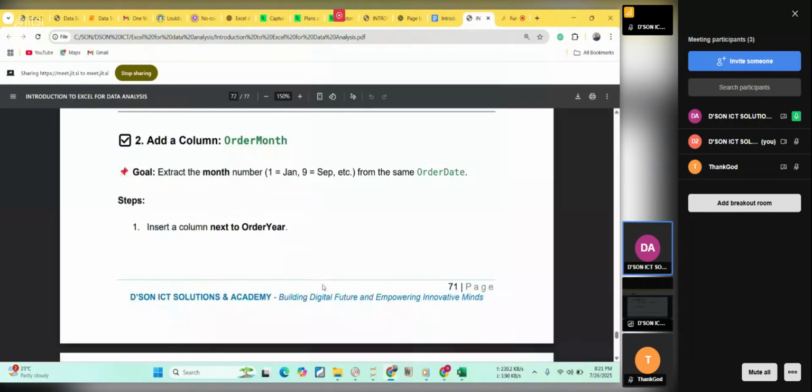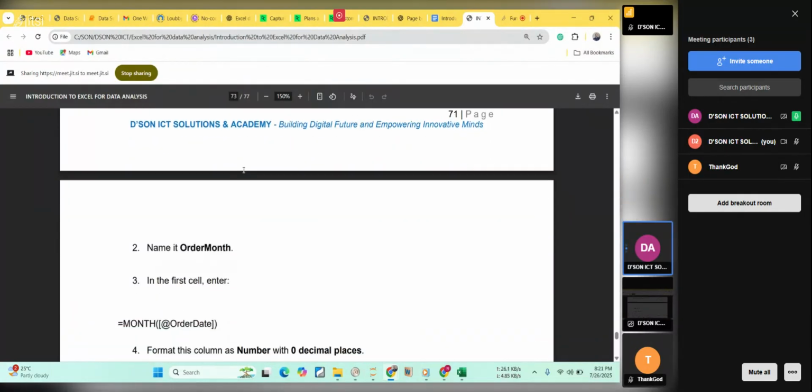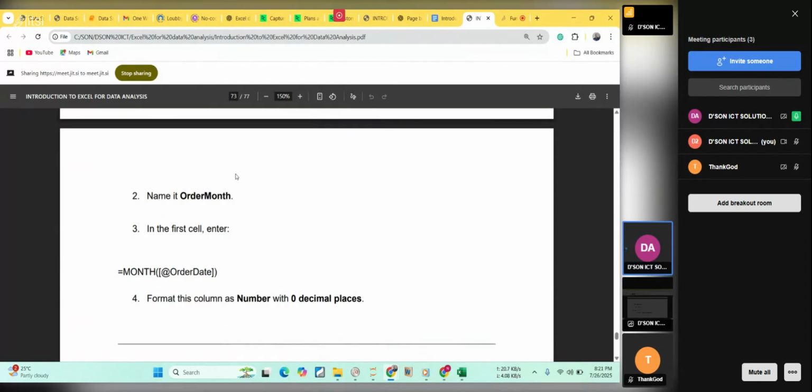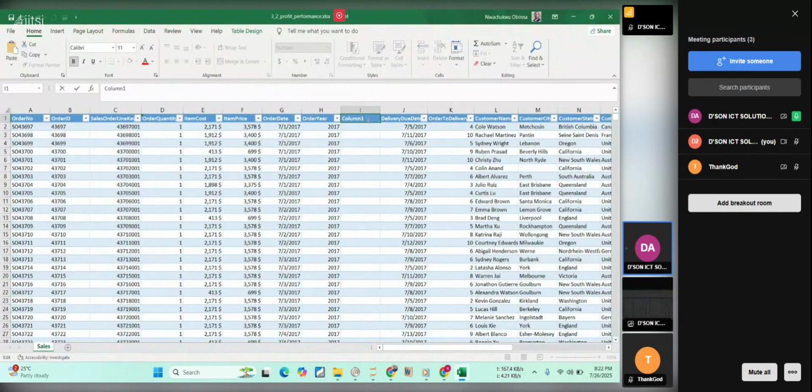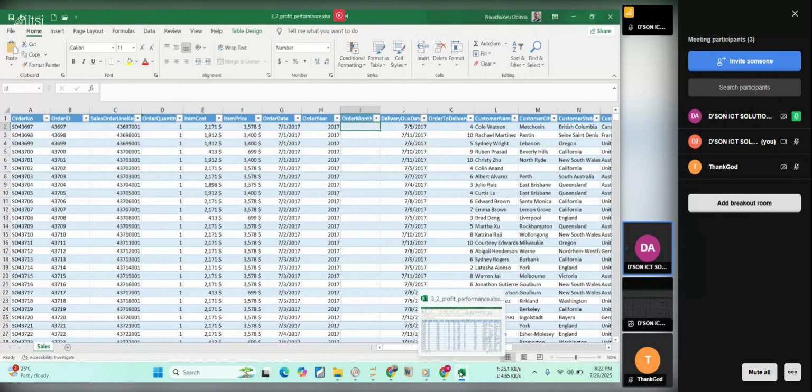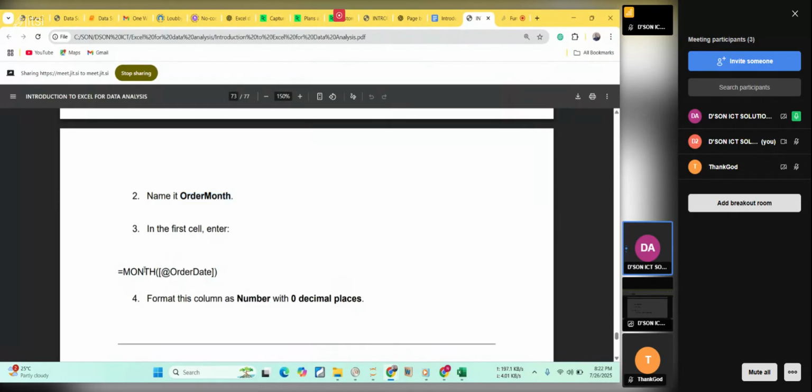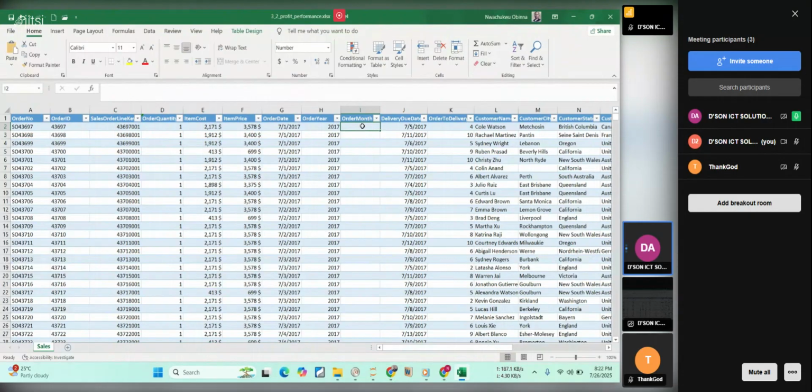We want to call it order month. That is the instruction: name it order month. Let me just copy from here instead of from the other color formatting. So I click and rename this one to order month. Now that I have the order month, I can extract using the MONTH function. Which argument am I going to provide for the MONTH function? I say equals MONTH.